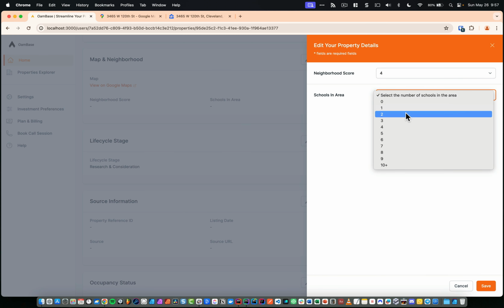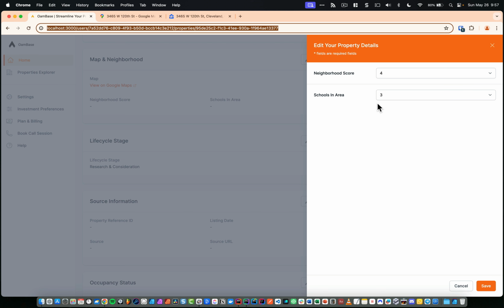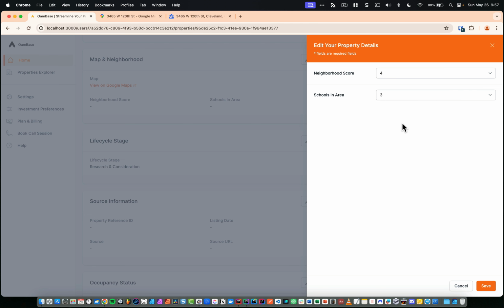For the schools in the area, this is really the number of schools that you have in the area, and I believe Zillow is giving you some details over here about the number of schools, but you can definitely do your own research and come up with the number of schools in the area. I'm just going to say that.